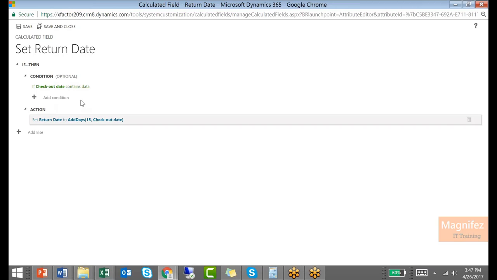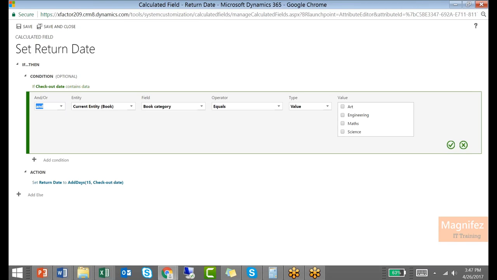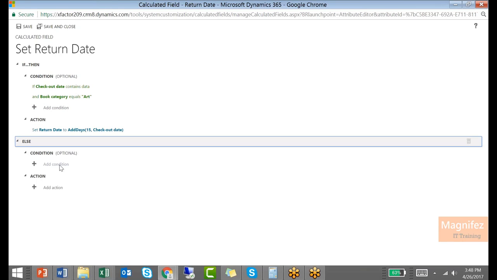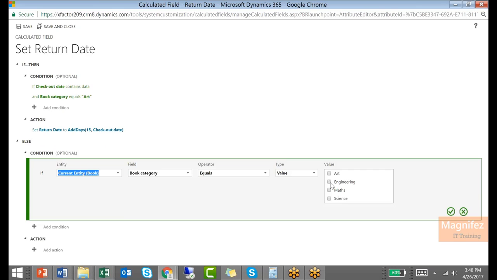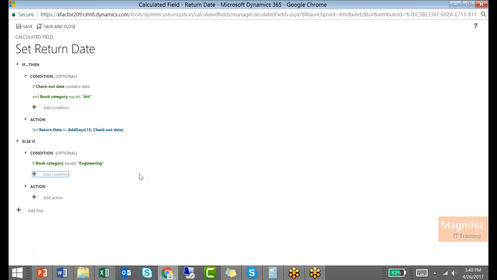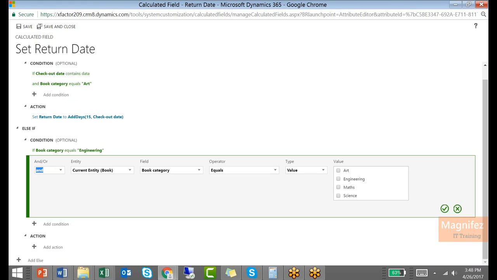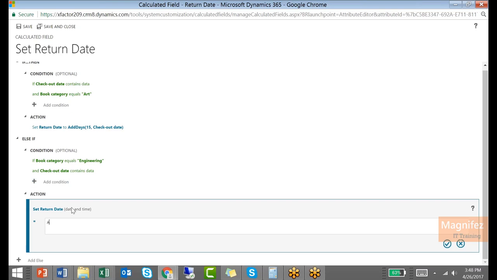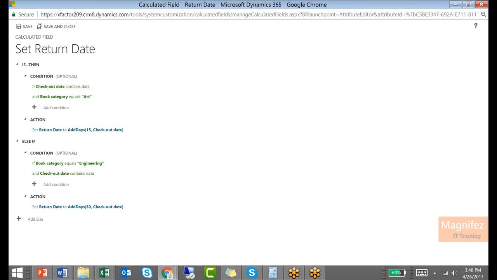Now I can put any more condition over here. For example, I can put a condition like category is equal to art. If the category of books is equal to art and the checkout date contains data, then return date is equal to 15. Now I can put one more condition, else. Here I can mention book category is equal to engineering. Then I have a condition where I am giving 30 days. So I'm just going to mention here checkout date contains data, and the action I am going to set is add days, 30 days. Like that I can keep adding the if else clauses over here and set it up.